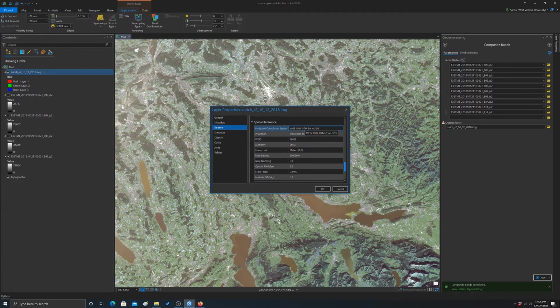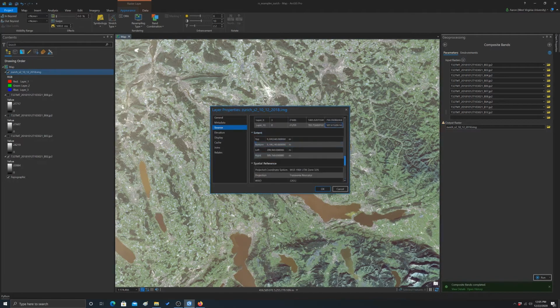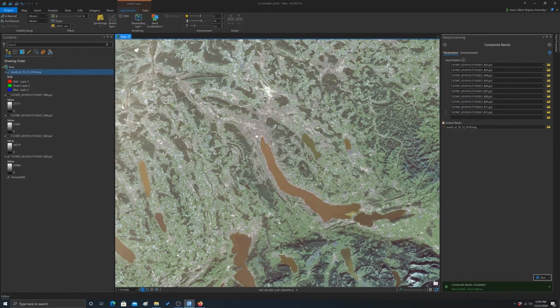So it's basically in UTM 32 North, and again, you see the units are in meters. So that's just about the projection, and then that's the datum, WGS84 datum. Okay, so that all looks reasonable.